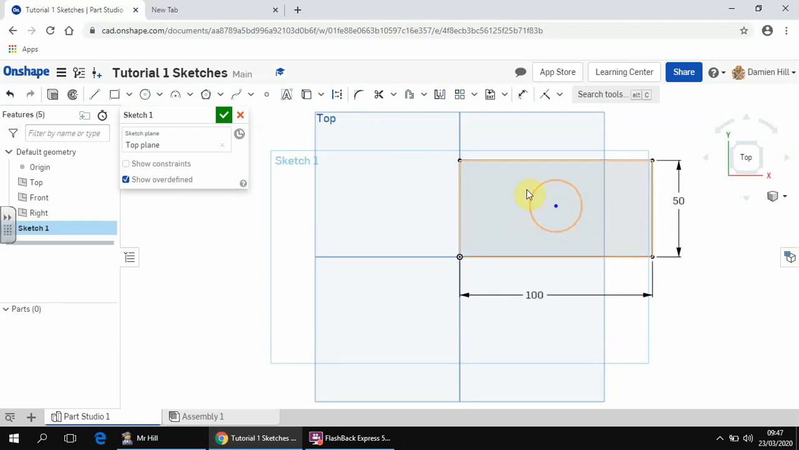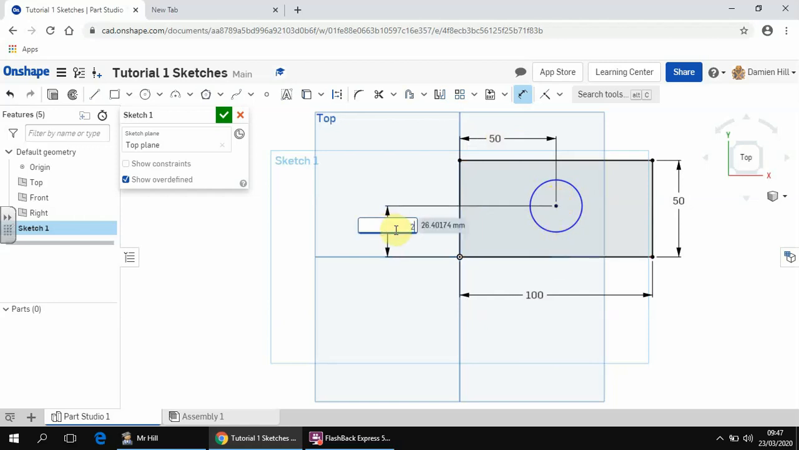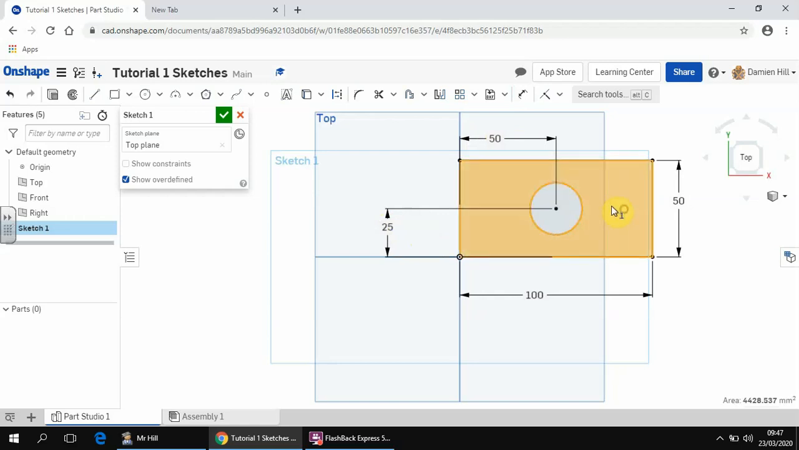And same as with the rectangle, we can click D on our keyboard, and we're going to select the center of the circle and the edge of the rectangle, and we're going to make that dimension 50. And if we select the center of the circle and the bottom edge of the rectangle, we'll make that dimension 25. Now, you can see that the center of the circle has turned black, which means that we cannot move the center of that circle. That won't move. If I click and drag, it doesn't move.